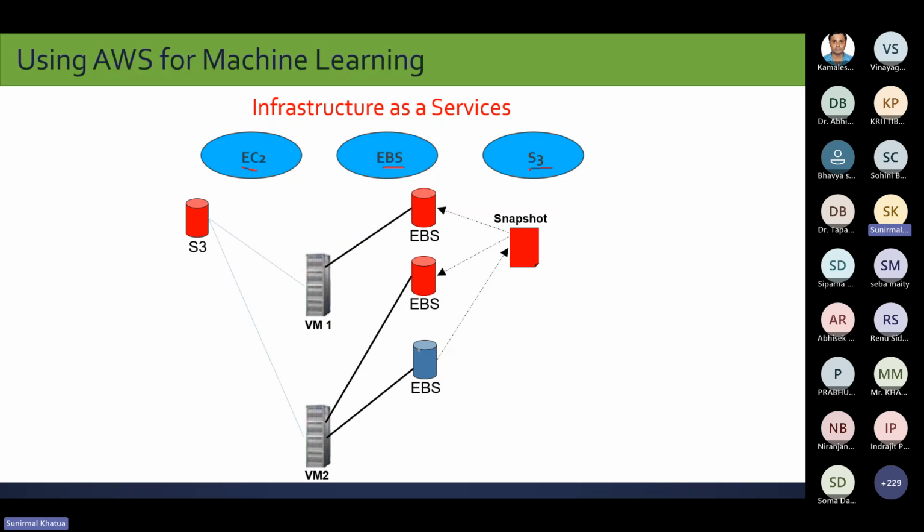And S3 is basically archive data. For large volumes of data, for machine learning most of the time, we will store the training data set in S3. S3 cannot be mounted. S3 is the backend. So whenever I want to perform some analysis, I have to load data from S3 to some EBS, and then perform the analysis on that. That is the basic workflow and the infrastructure services provided in AWS.